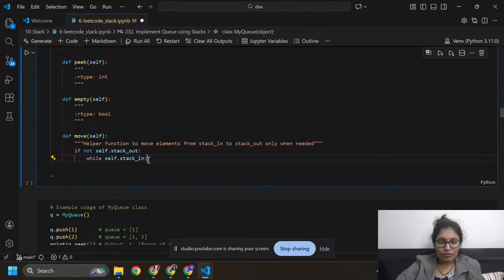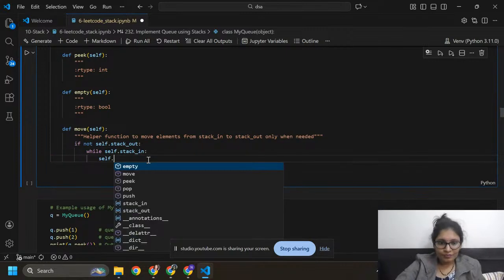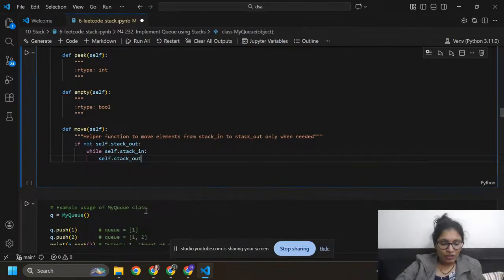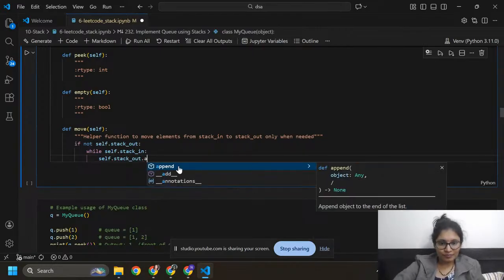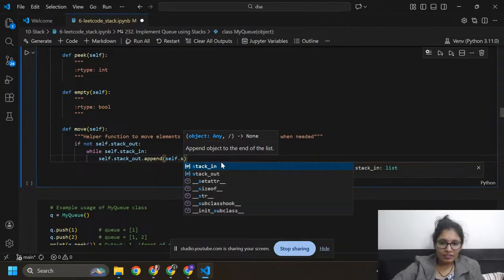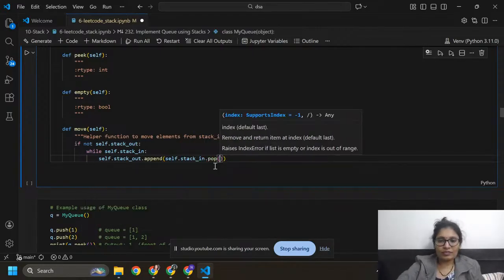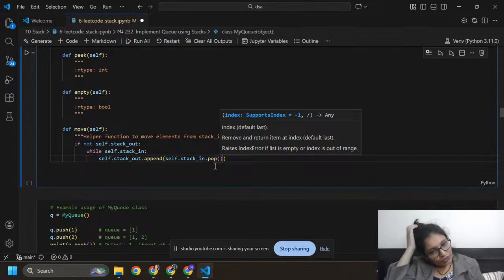So if stack_out is empty, then we need to move the elements from self.stack_in. Here we use this condition: I'm going to append to self.stack_out what comes from self.stack_in.pop. Here you remove the element, then append it to stack_out. So this is the helper function that I use everywhere.